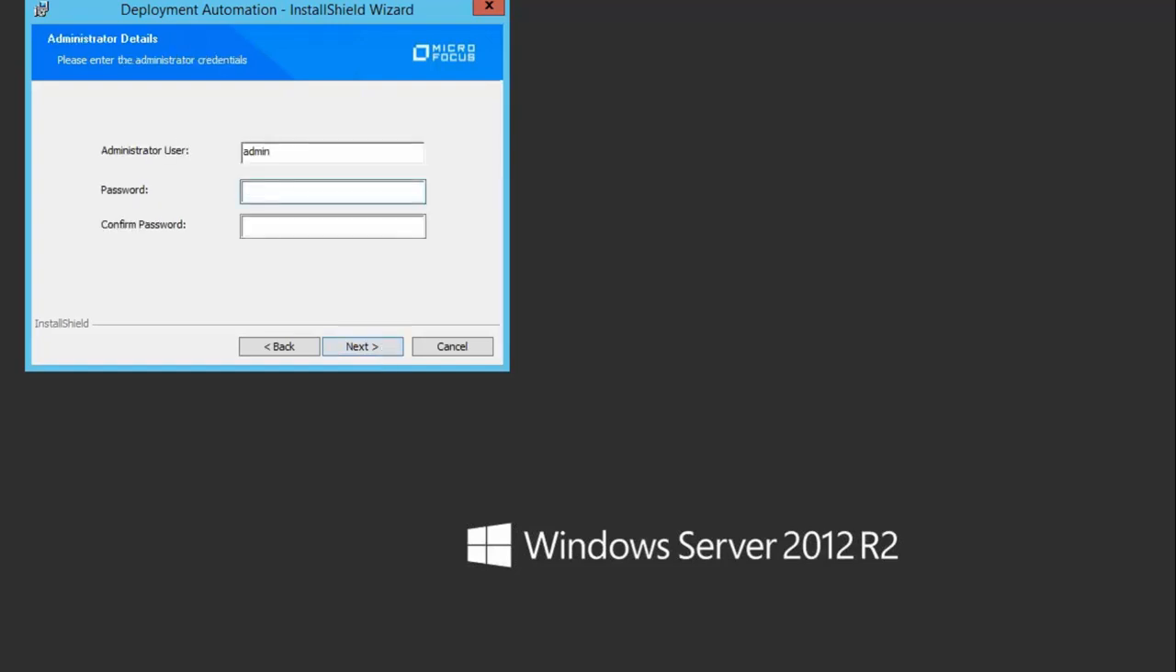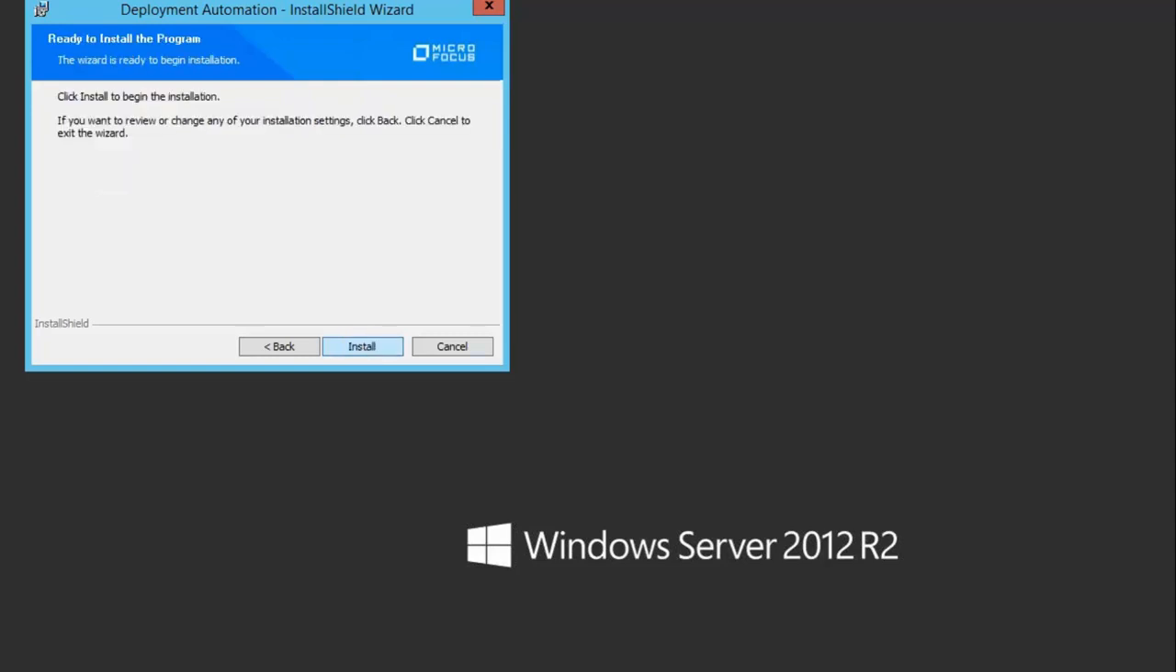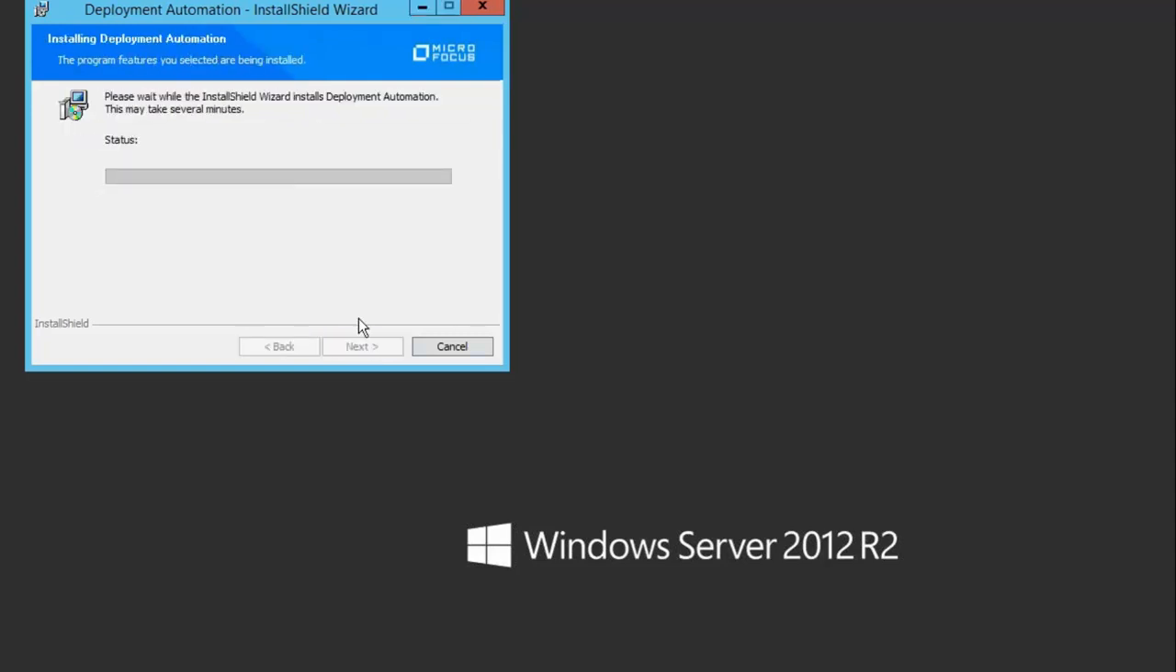Okay, this is going to be your administrative user. Again, just following everything, we're going to keep some defaults. Okay, and finally, this is the port for the Serena Tomcat service. Here, if you have any other applications that are running and you wish to change the port that Tomcat uses, you are free to do so. And we're just going to keep it at 8080. Okay, everything looks good, so we're going to go ahead and just install it.